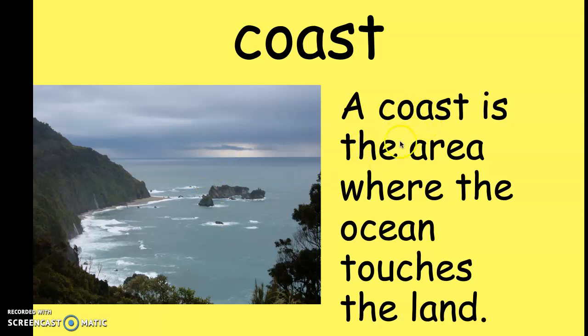Coast. The coast is the area where the ocean touches the land. So here's the ocean out here, and that's where it is right here touching the coast. There's usually a cliff or a beach. There's a little bit of a beach, but here's the coastline. This is actually steep cliffs, but usually a beach, and here's the coast.